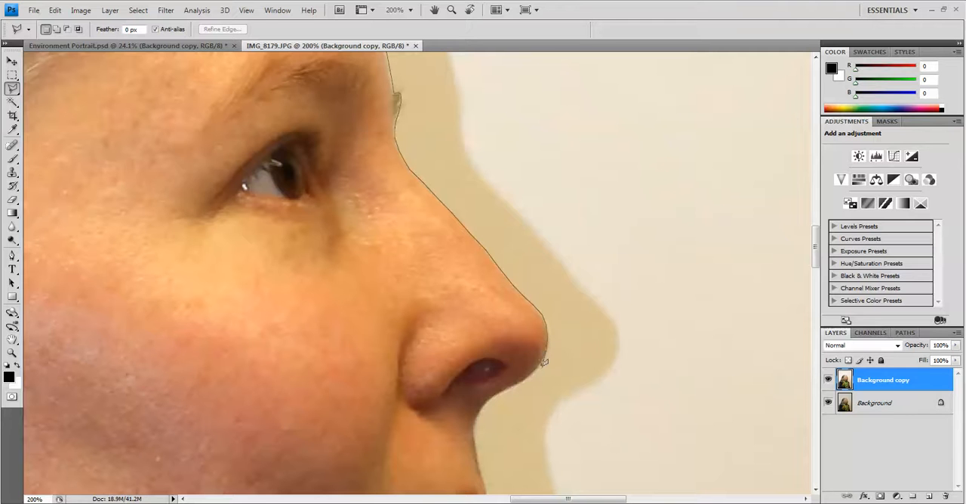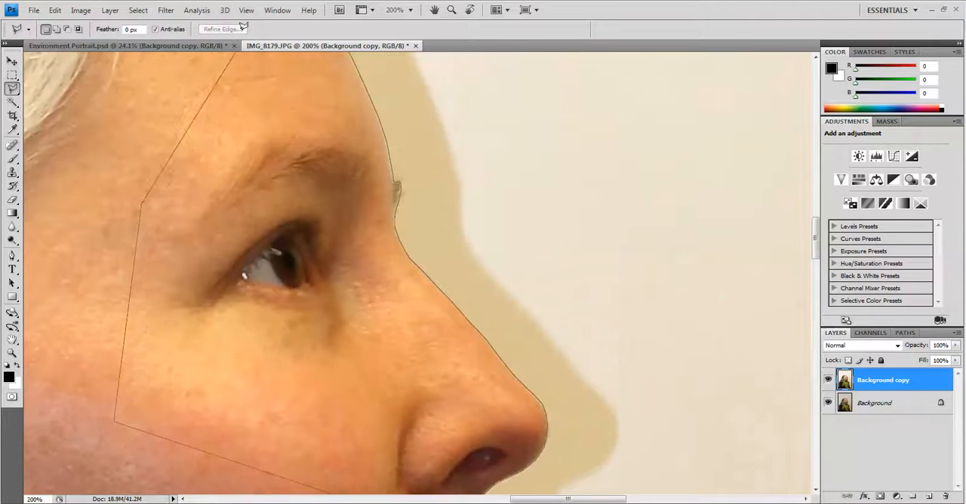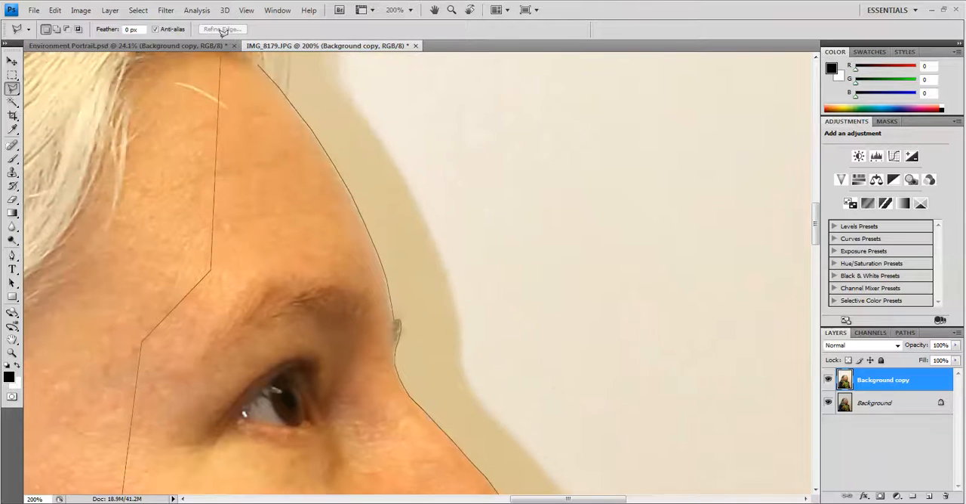Now, the other thing is, if you click too fast, if you accidentally double click, it will ruin your selection and you'll have to start all over again. Now, you don't actually have to outline your whole portrait all at once. You can just do little sections at a time, and sometimes that's a little easier.